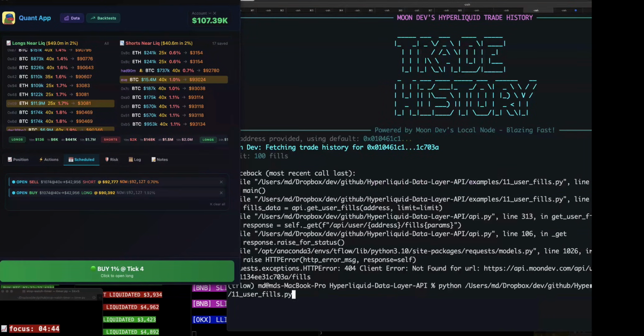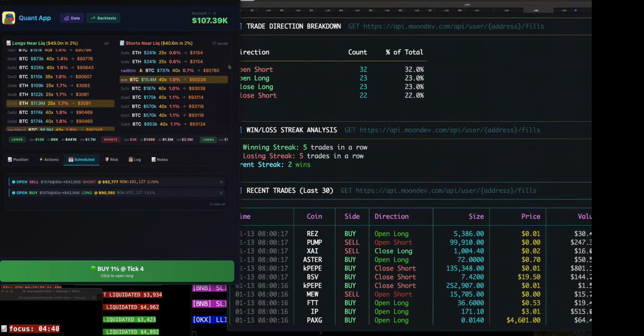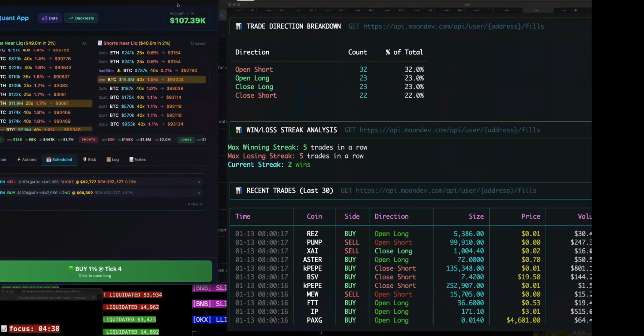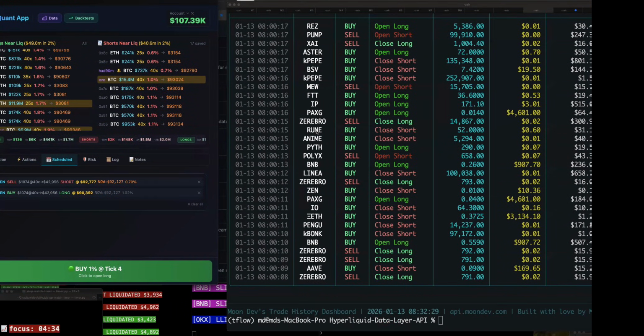Okay, let's see if we got this working yet. Okay, there we go. So this gets the positions, the fills for any address. Do you see how powerful this could be? You can literally get the fills for any address in microseconds. In microseconds. Everybody else is going to try to use the Hyperliquid API and be 10 seconds behind us. 10 seconds is an eternity when it comes to trading.